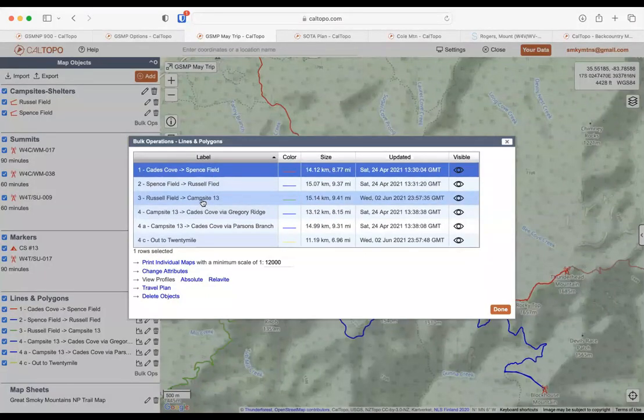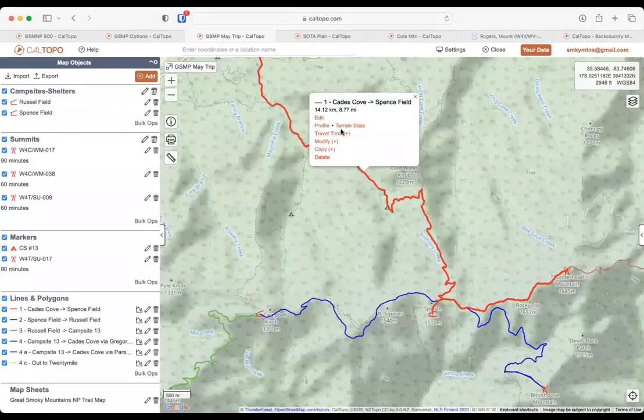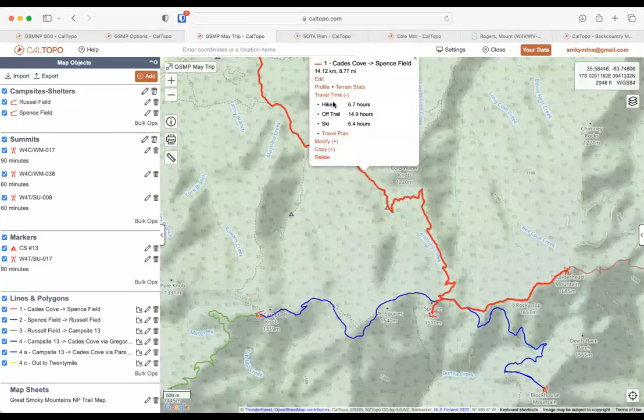If y'all have been playing around any, you may have noticed on a line object, they now have this thing called the travel time. And this is to try to give you some estimate of how long it's going to take to travel that distance in several different modes. That's available to anybody. And then there's something called the travel plan, which gives you a few more options.